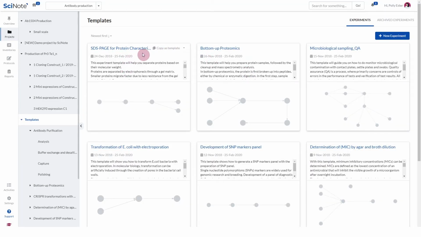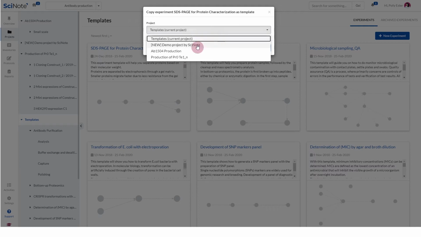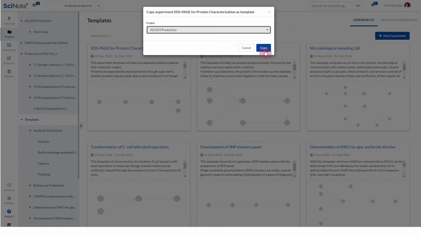Let's say that I do the same set of assays every week on different samples. I can simply choose to copy this experiment card as a template by clicking here or by clicking here. It is possible to copy the card to other projects you're working on as well. Select the desired project from the drop-down list, then click Copy.